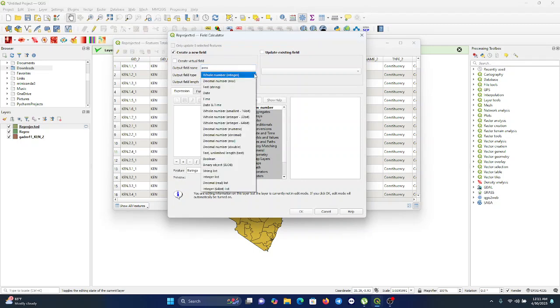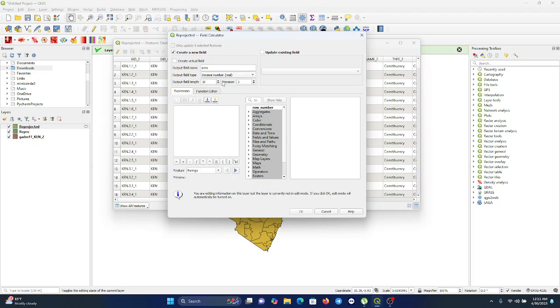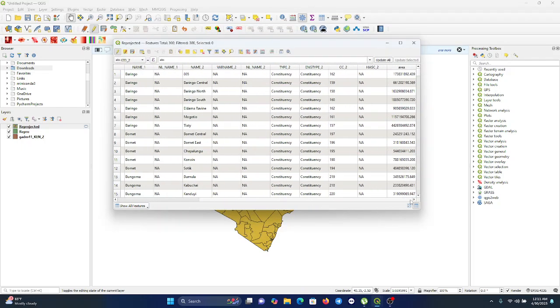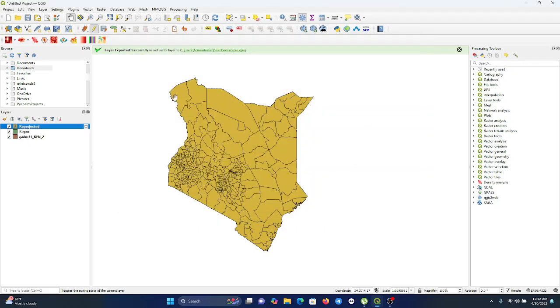Then here you have to select decimal number real. Then you can search for geometry here. Double click on it. Then select this. Okay. Then the areas will be added here at the end of your attribute table, for each polygon. So you can see the area has been calculated here. This area is calculated there. It calculates every polygon in this map.